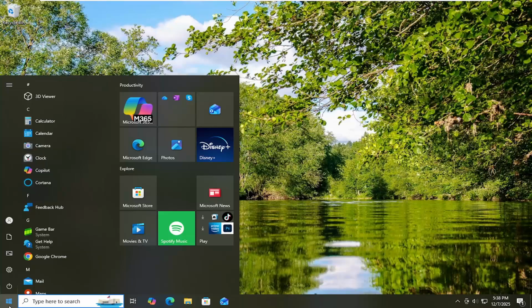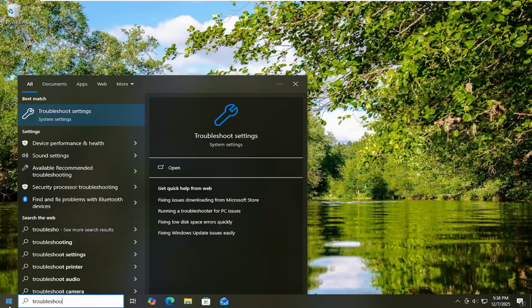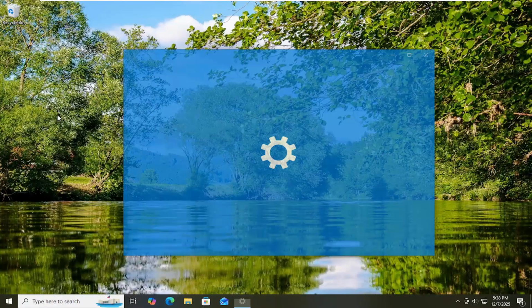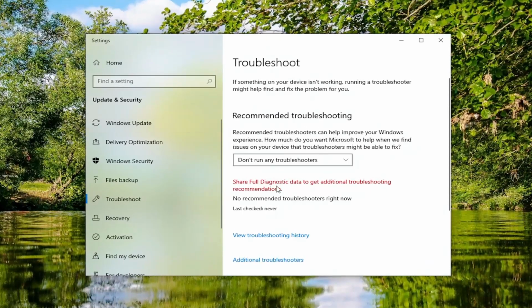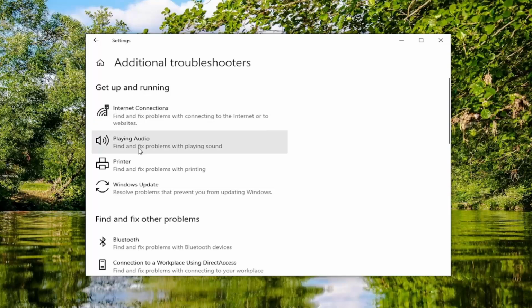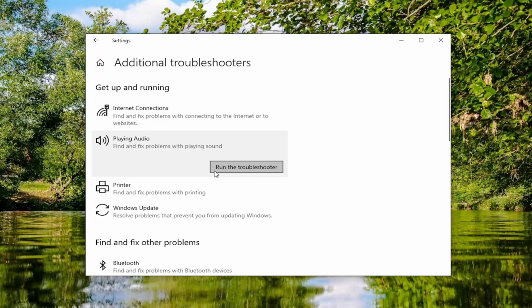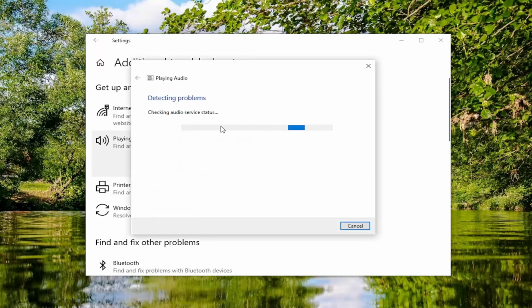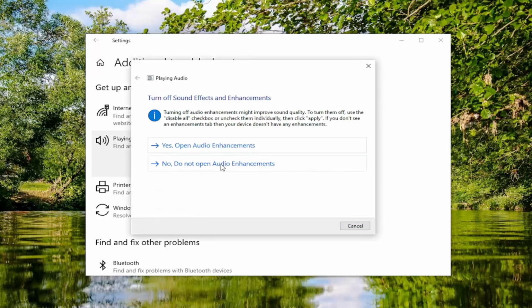So all I have to do is open up the search menu and type in troubleshoot. Best result should say troubleshoot settings. Go ahead and open that up. And then on the right side, select additional troubleshooters. And then underneath get up and running, select playing audio, find and fix problems with playing sound, and then proceed to run the troubleshooter.